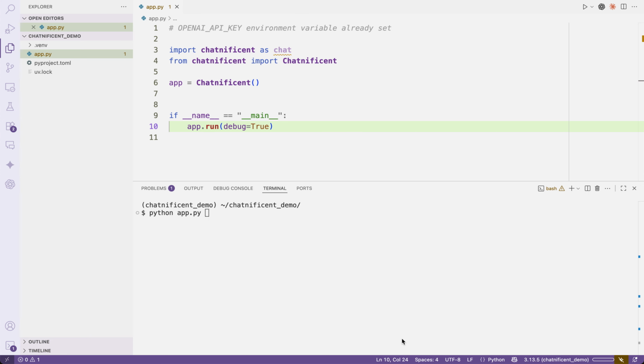Hi, I'm going to show you now how to manage the storage of your conversations in a LLM chat application built with Chatnificent. So we have three types. The first is InMemory, which is the default, and then we have file and database. So let's use the default setup with nothing here.